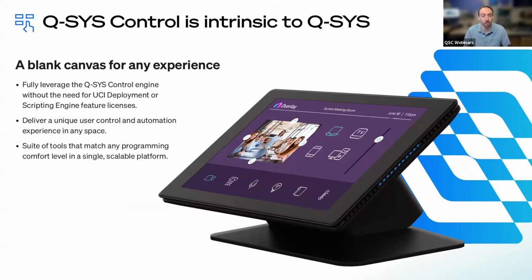As with any Q-SYS design, whether it's centralized, small core, large core, or distributed, you always have the opportunity to put Q-SYS control into that design and leverage the Q-SYS control engine. Like I mentioned before, we updated our feature licenses over the last year, and we got rid of the UCI deployment and scripting licenses. We baked those into the cores, so that's a welcome addition. It means you don't have to pay to deploy a touch panel out into the field, and you can use all of our large plugin library free.